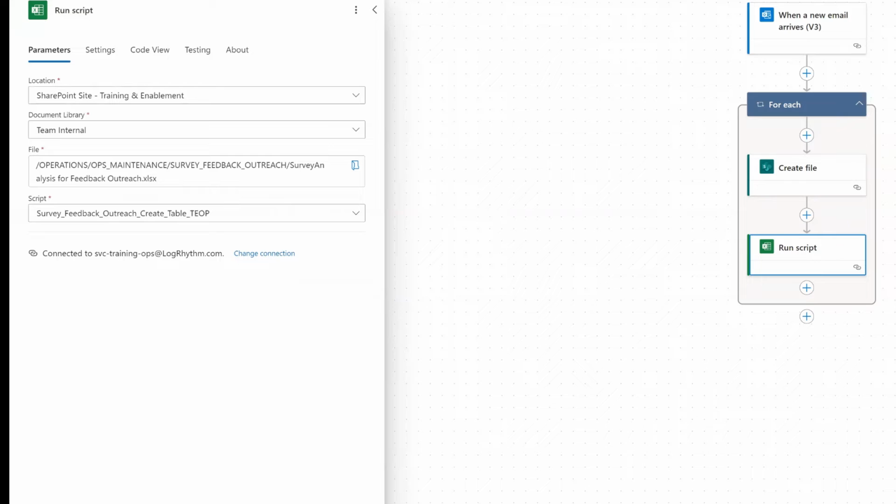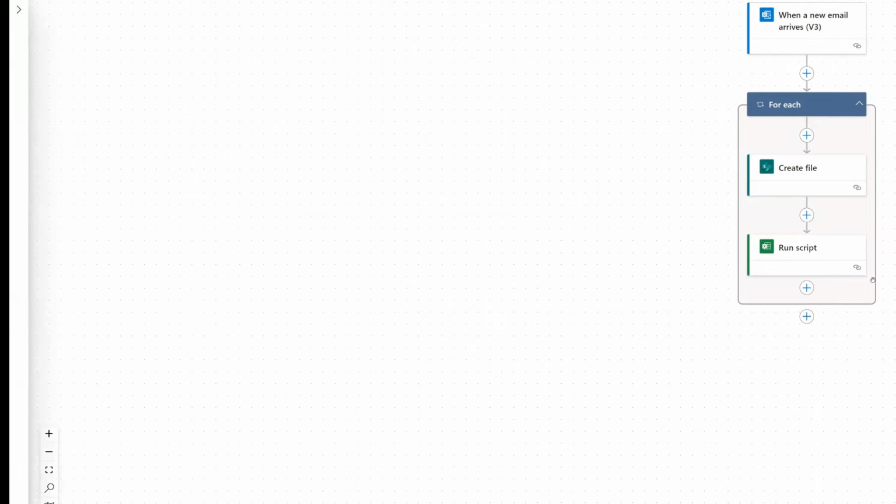I would give it maybe at least 7 minutes or so and then run the flow so that that error will clear on its own. Okay, so we ran our flow. It created the file and it created the table. And now we're back here.